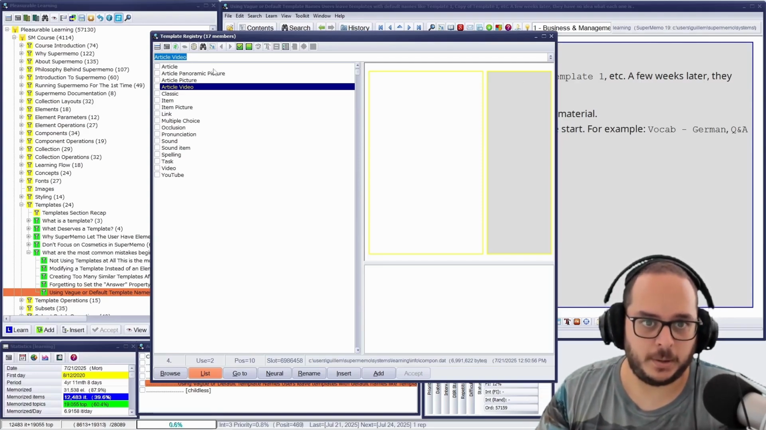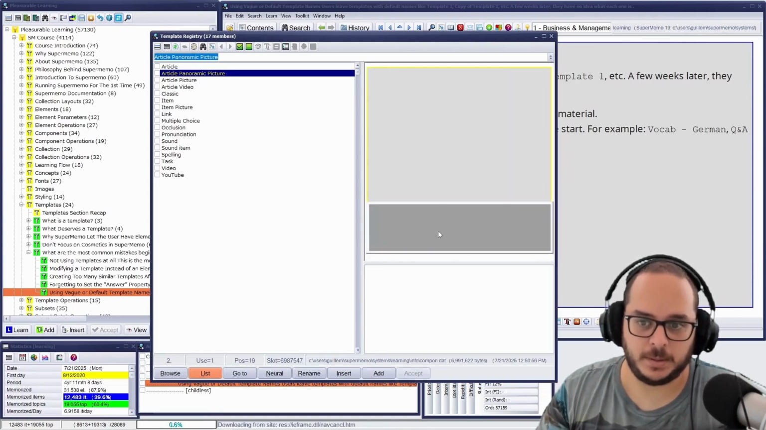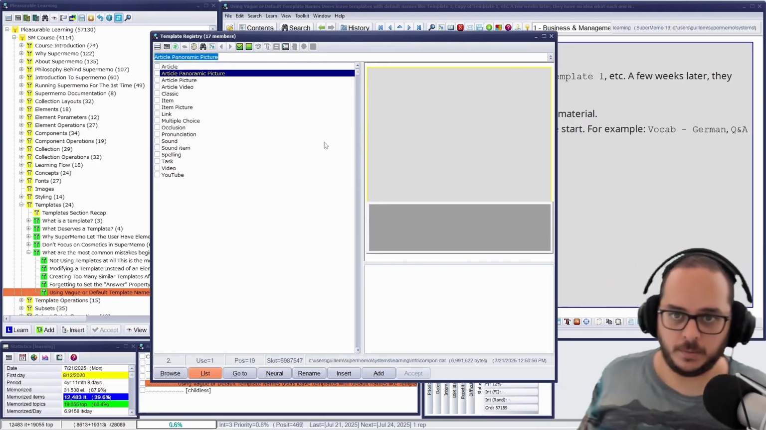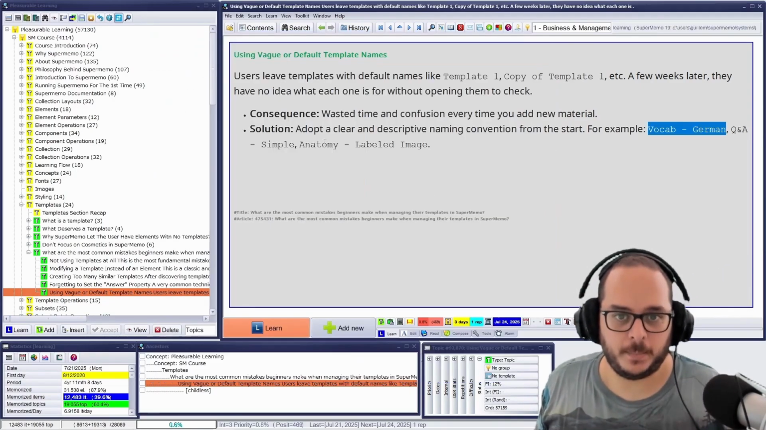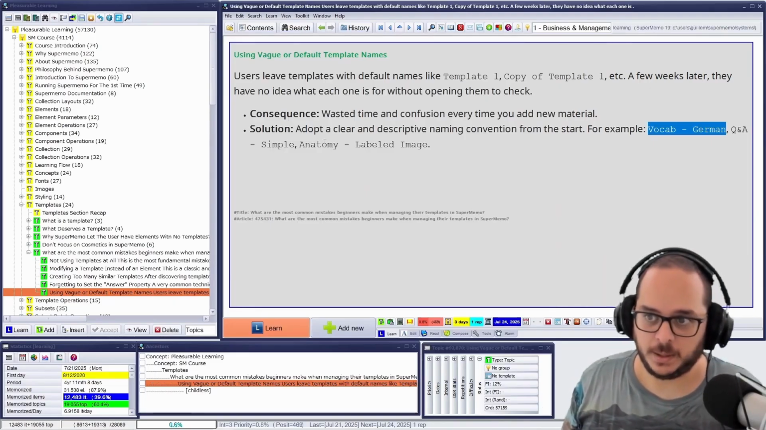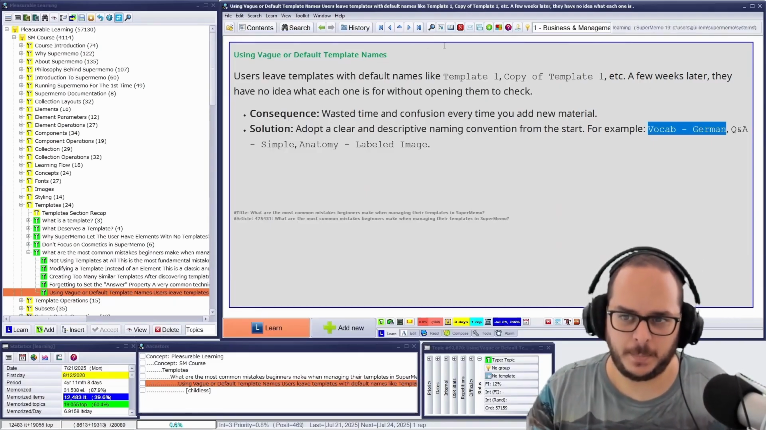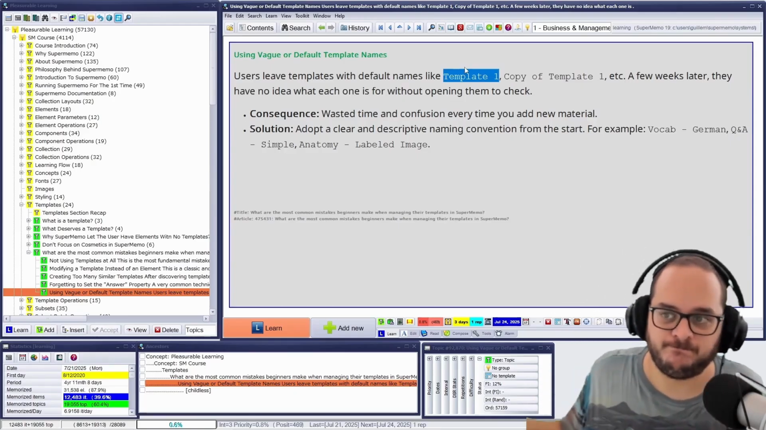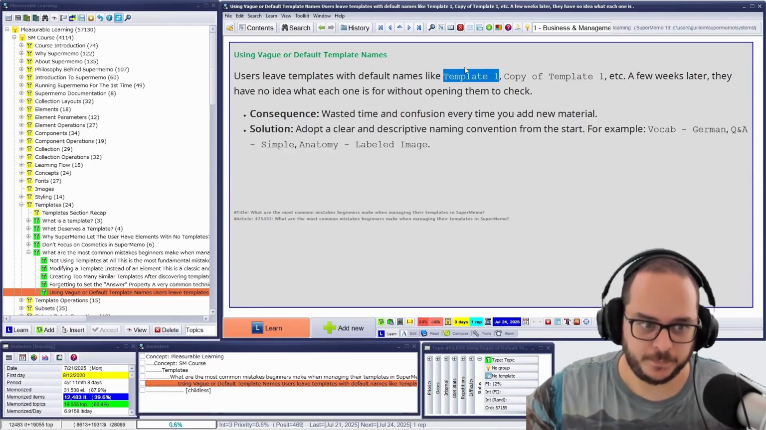Or panoramic picture, what is this? It's the same, but the image below here is panoramic. So it's about the aspect ratio. So whatever you prefer, but be descriptive. If I just say template 1, template A, or my template, it doesn't tell me much.